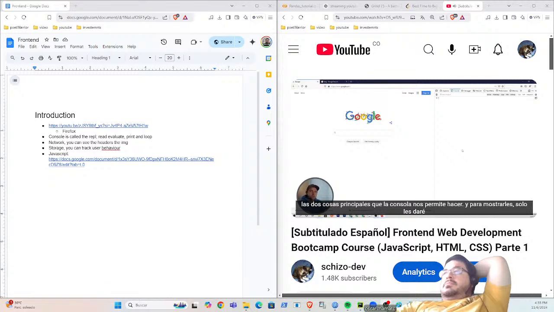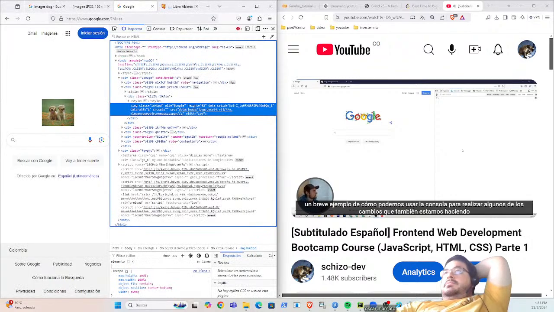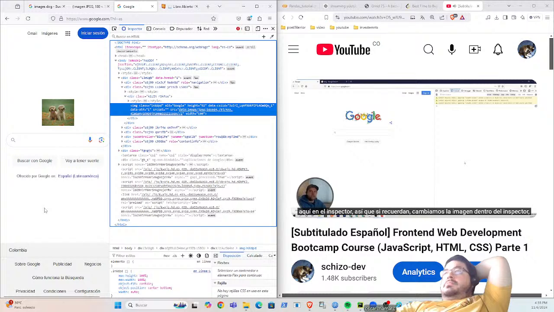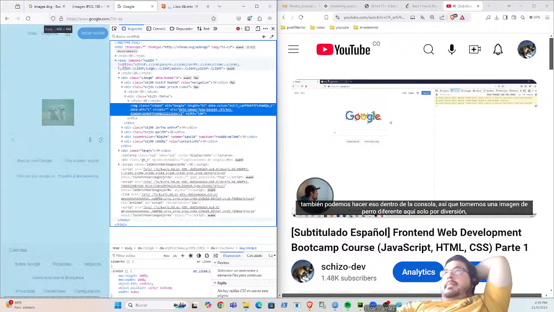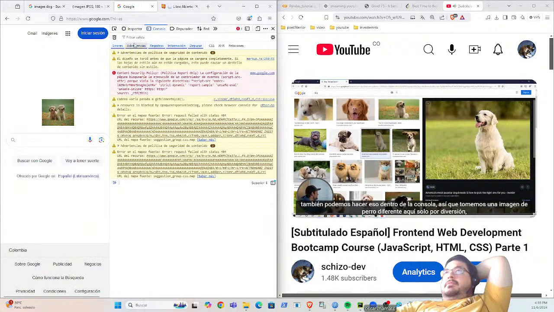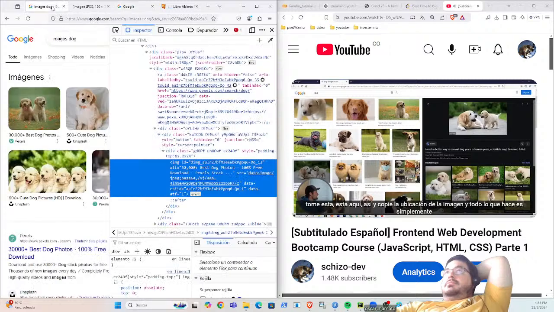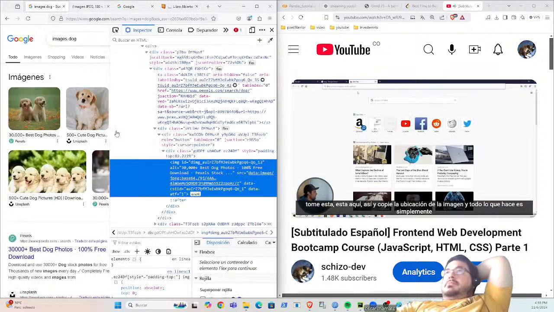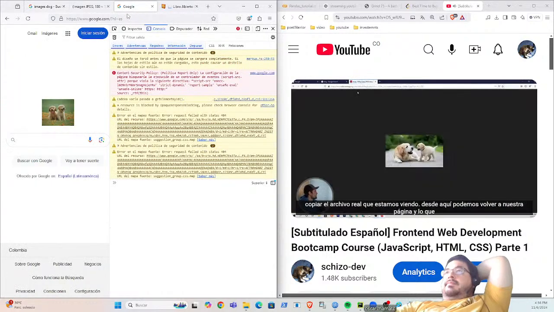And to show you, I'm going to give you a short example of how we can use the console to make some of the changes that we are also making here in the inspector. So if you remember, we changed the image within the inspector. We can also do that within the console. So let's grab a different dog picture here just for fun. Grab this one here, I like this, and copy the image location. And all that's doing is just copying the actual file that we're looking at.